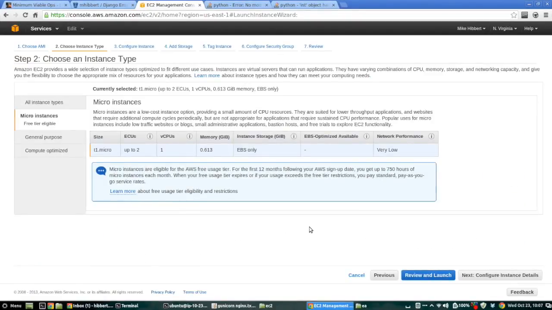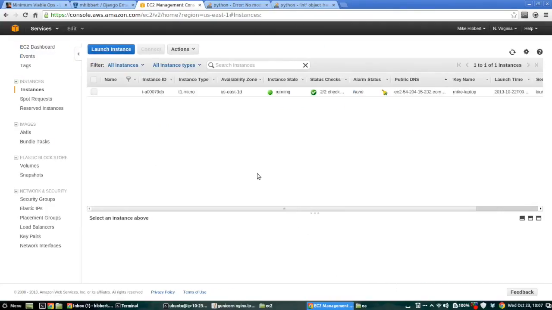Then it asks you for a few pieces of information, like size. T1 micro is the one I picked, with up to 2 ECUs. Memory's not too important because we're just going to serve a basic web app. If you just go through the sections, you should be able to answer all these questions by more or less clicking the next button. I never picked any custom options here; I always picked the defaults, and that's all you need to do. Once you've done that, you should have an instance running here, and that's my T1 micro version of this Linux box.